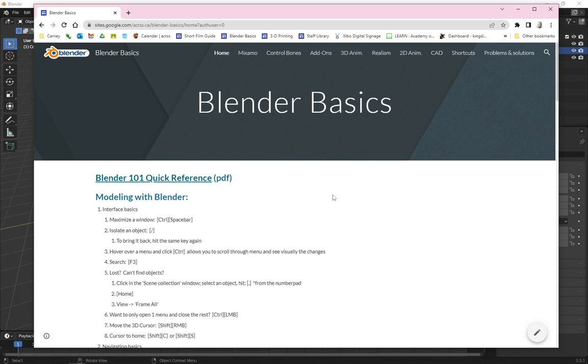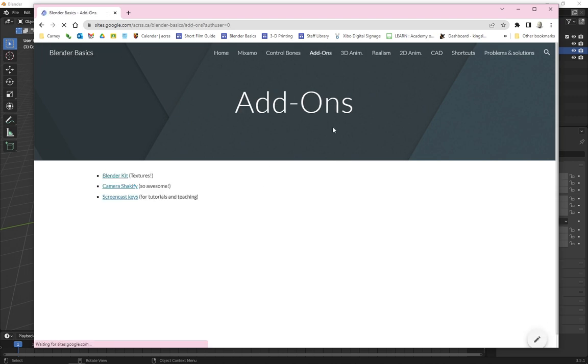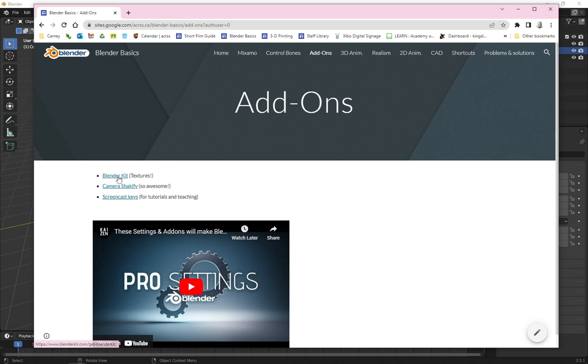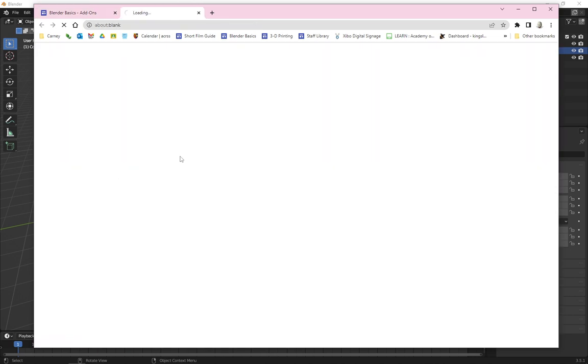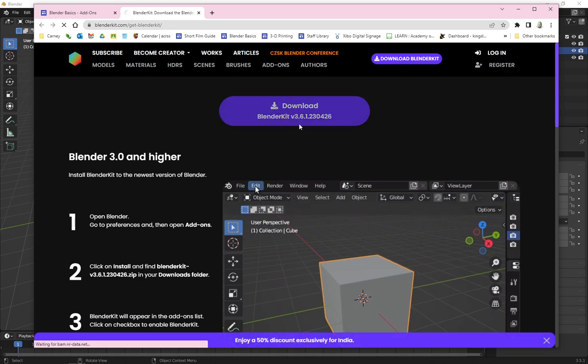So let's say we want to add a material or texture to a Blender object as simply as possible. One of the ways you can do that is accessing a fantastic add-on called Blender Kit. Blender Kit's terrific. You can look it up, or follow the link on my website, and download it, of course.